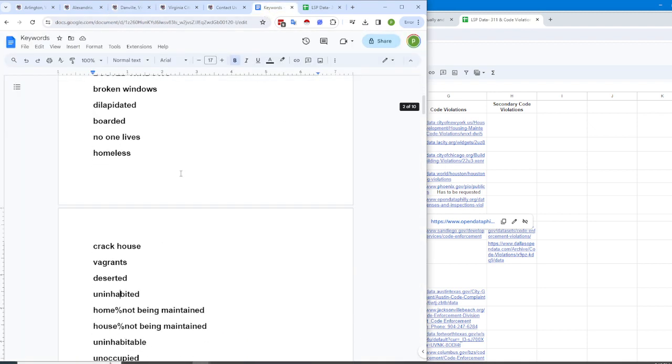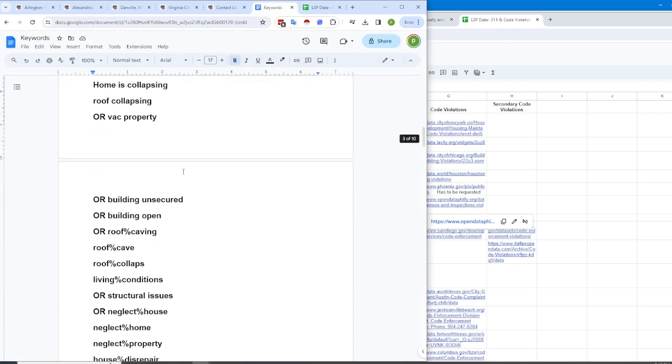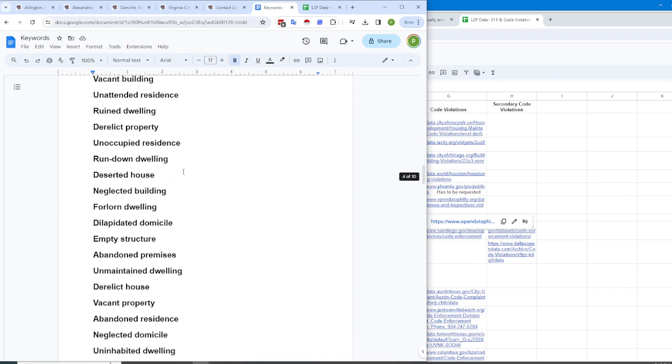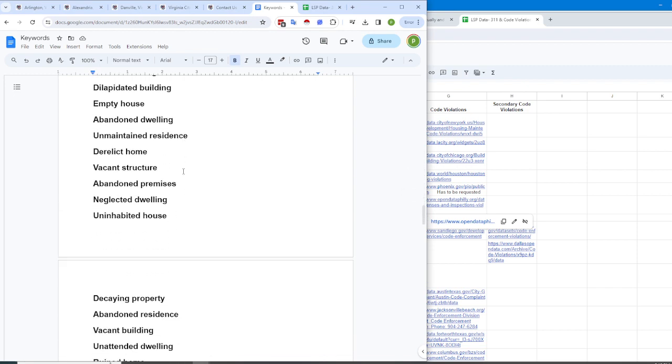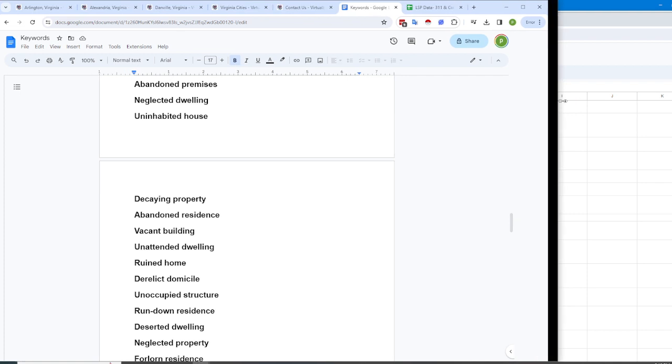Again, tons of keywords that you can look for or that we're adding to the platform. And we're still growing to over 50 cities.